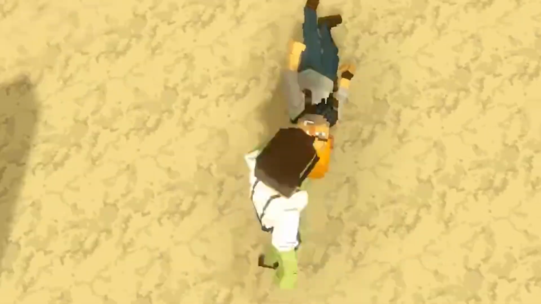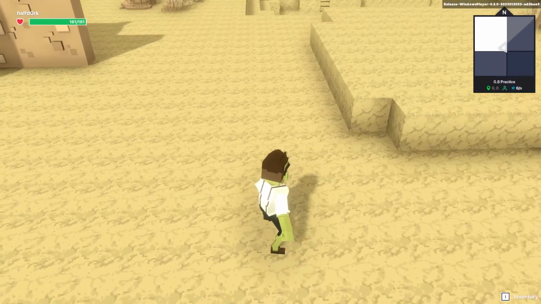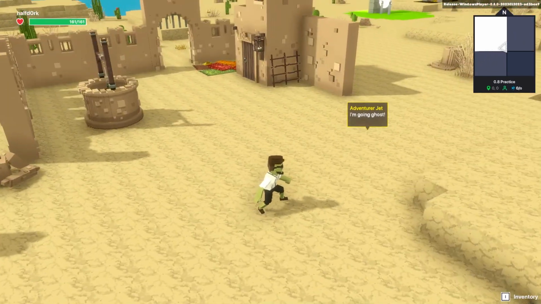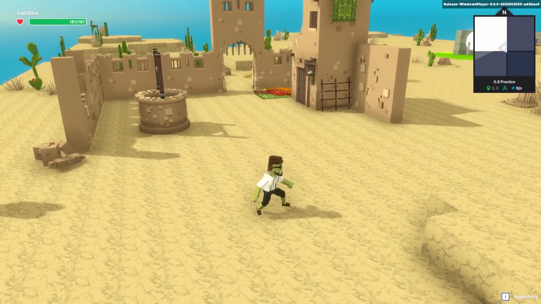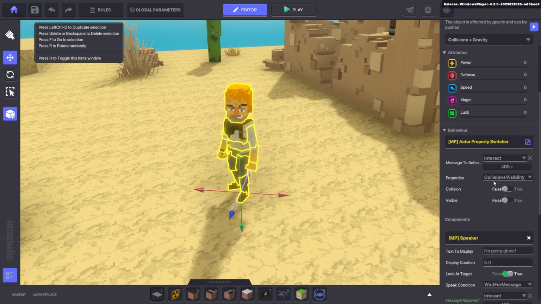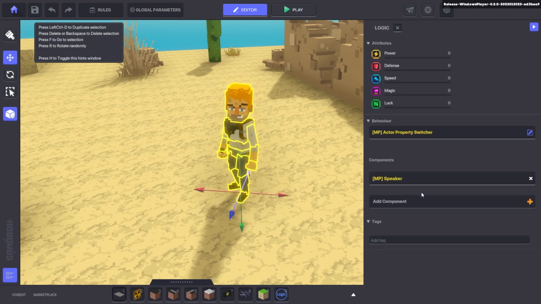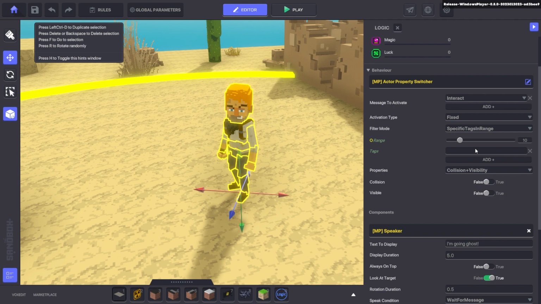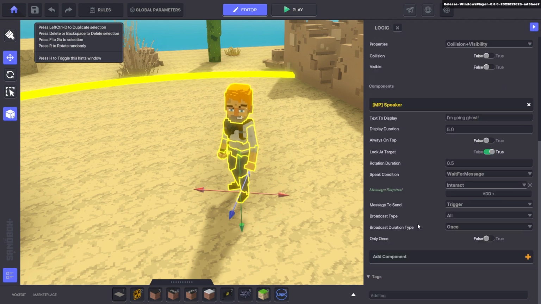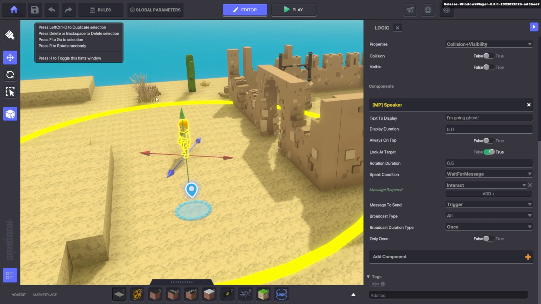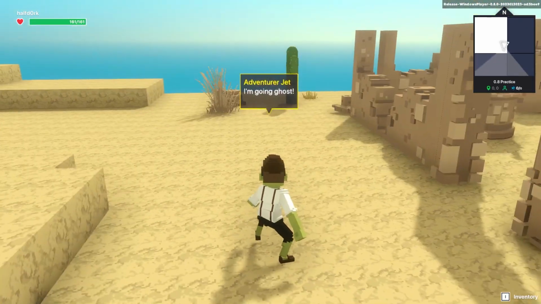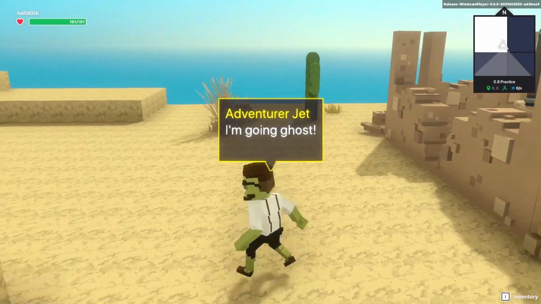So right now I can push Jet around. Fight back! But when I talk to him, he says, I'm going ghost. It's worth noting that that did every asset within range. So we're probably going to want to change it to where it's only specific tags. So we can edit the logic and we can change the range or the filter mode to specific tags, and it'll just be him, so just Jet. So now rather than take the entire city with him, when we talk to Jet, he'll turn invisible and he'll say, I'm going ghost. And we can walk through him.